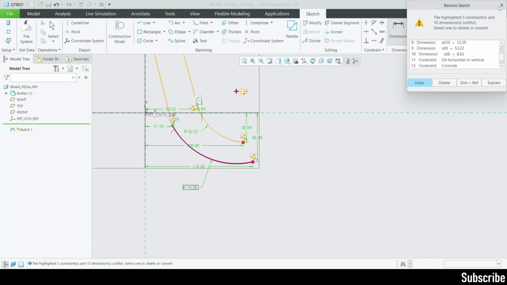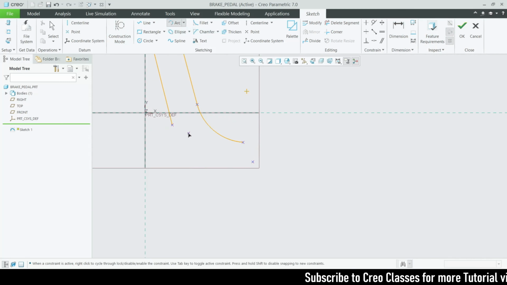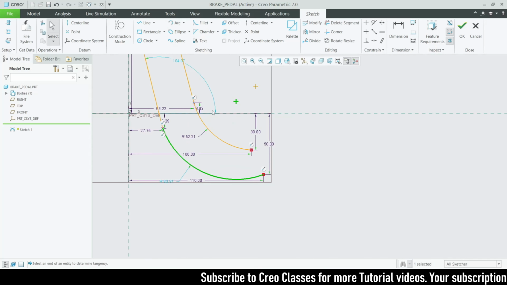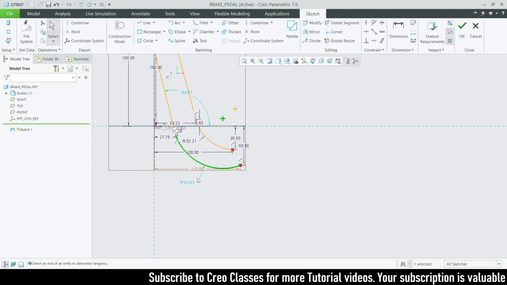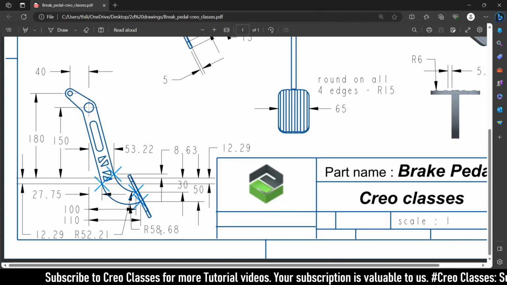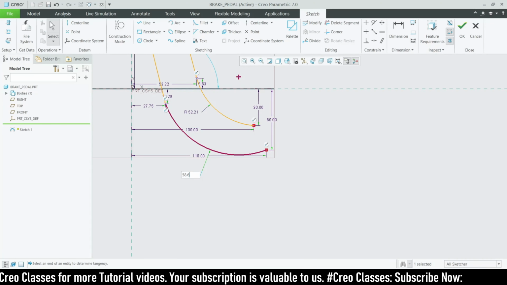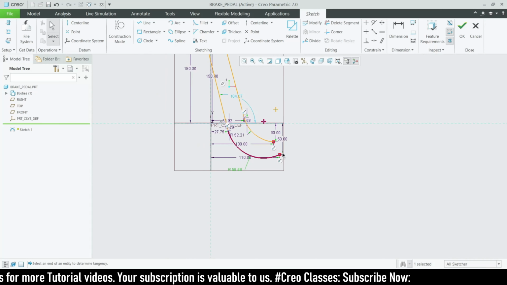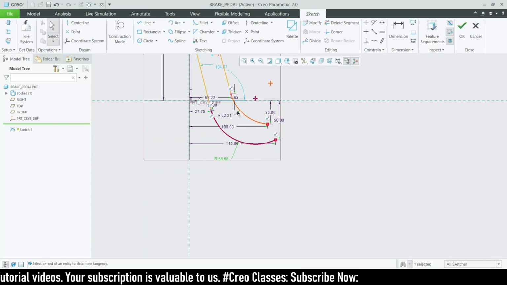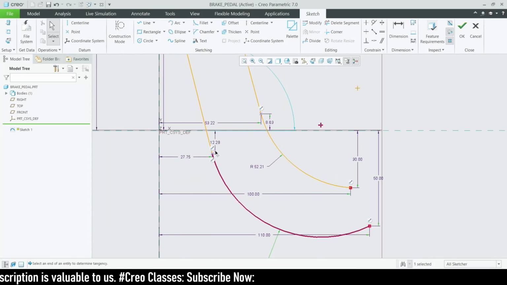Okay, I think it has some relationship with this old curve. I don't want this, so I'm directly creating one more arc like this without any coincident relationship for that. So now you can see the radius value here, and this radius value is 58.68. Okay, fine. So we have completed this profile. Okay, I think it's good.